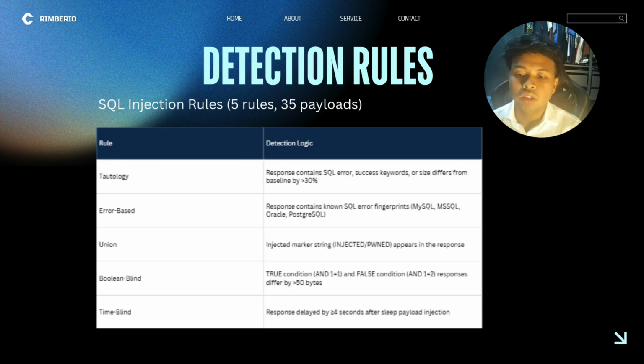So the second rule is error based. The system looks for known SQL error fingerprints from databases like MySQL, Oracle, and PostgreSQL in the server response. So the third rule is union.